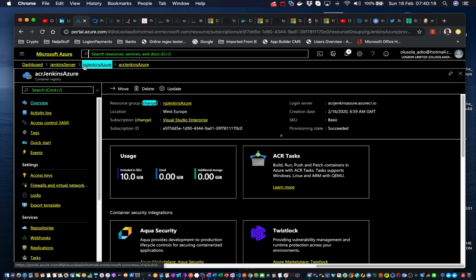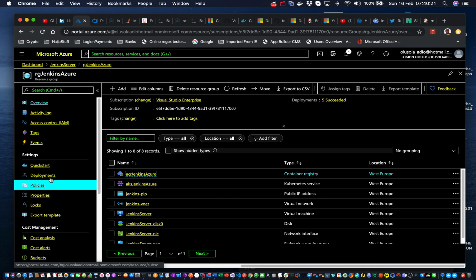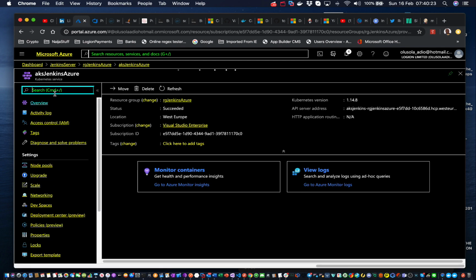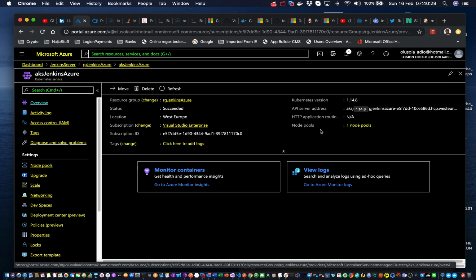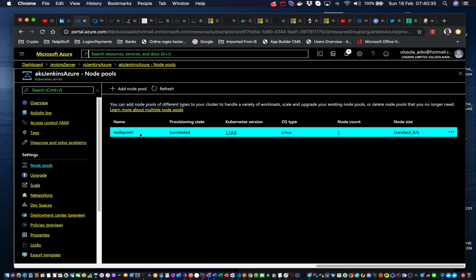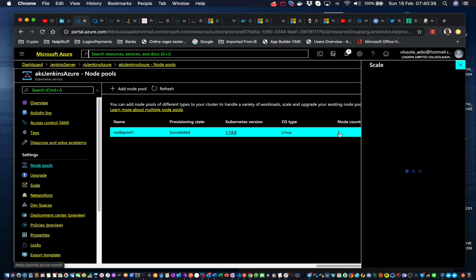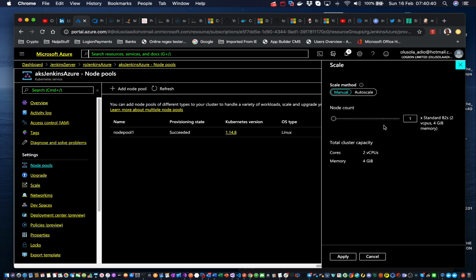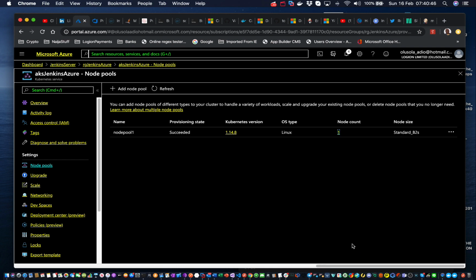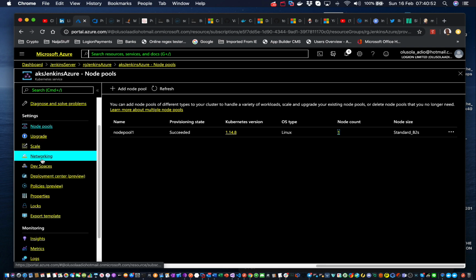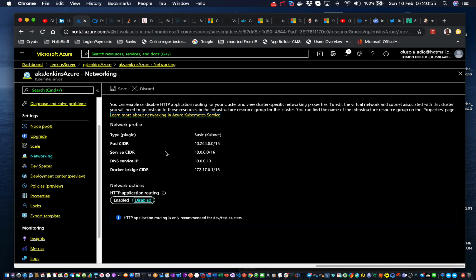And then let's go to the cluster, the Kubernetes cluster. So this is the cluster here. We have only one node pool, that's the default one. And if we go into node pools, the default node pool, which is nodepool1, we have one node count. That's one machine. If you click on this, we have a scale set of just one machine, B2S. And also, networking, there isn't much to be seen there. That's what we have for networking.